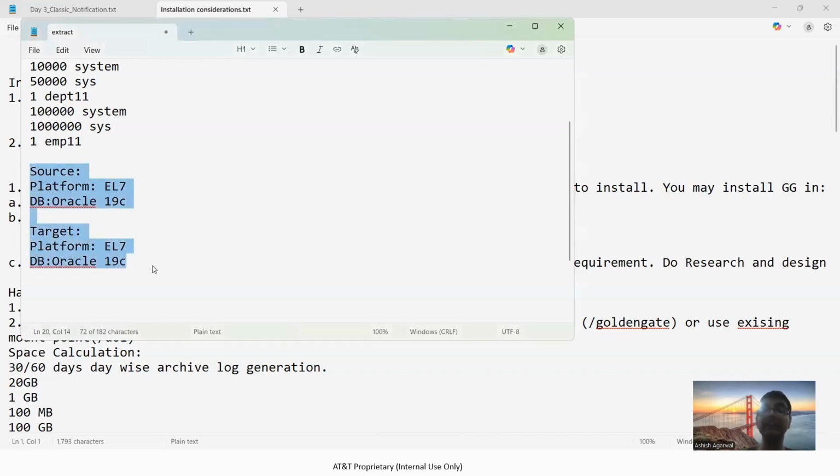I'll tell you why we do this activity. Not only with GoldenGate, whenever you are working on any software in this industry, you should always ensure to check the certification matrix. As a GoldenGate consultant or expert, if you download it and later come to know that it is not compatible, that is a problem. Our motto should always be to be right first time.